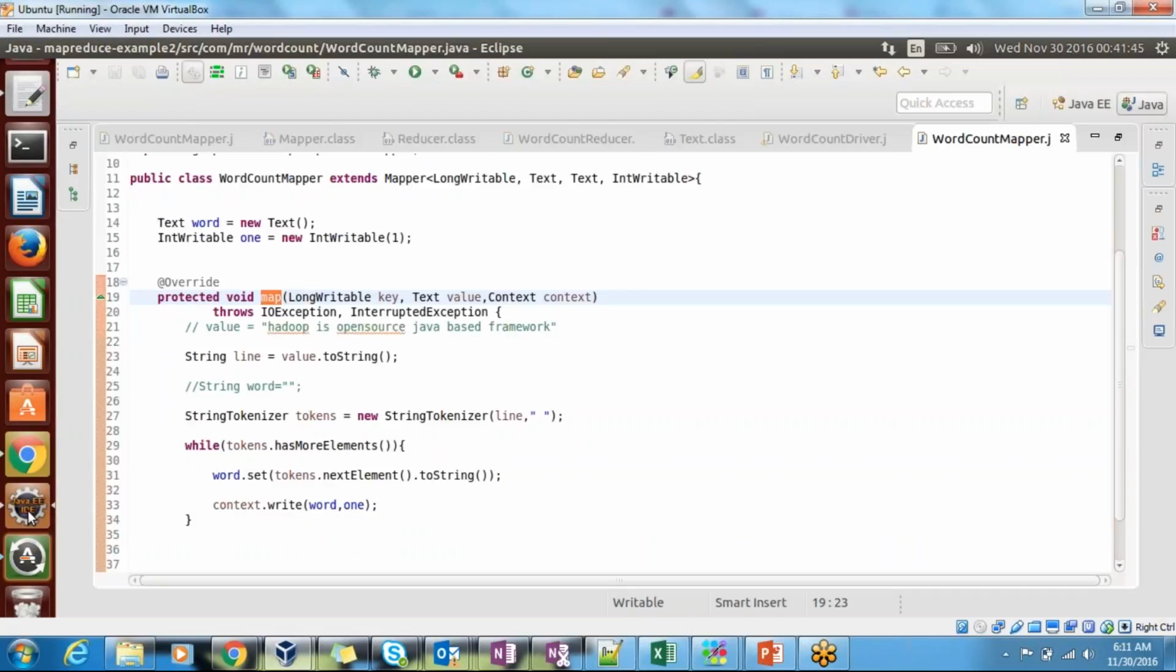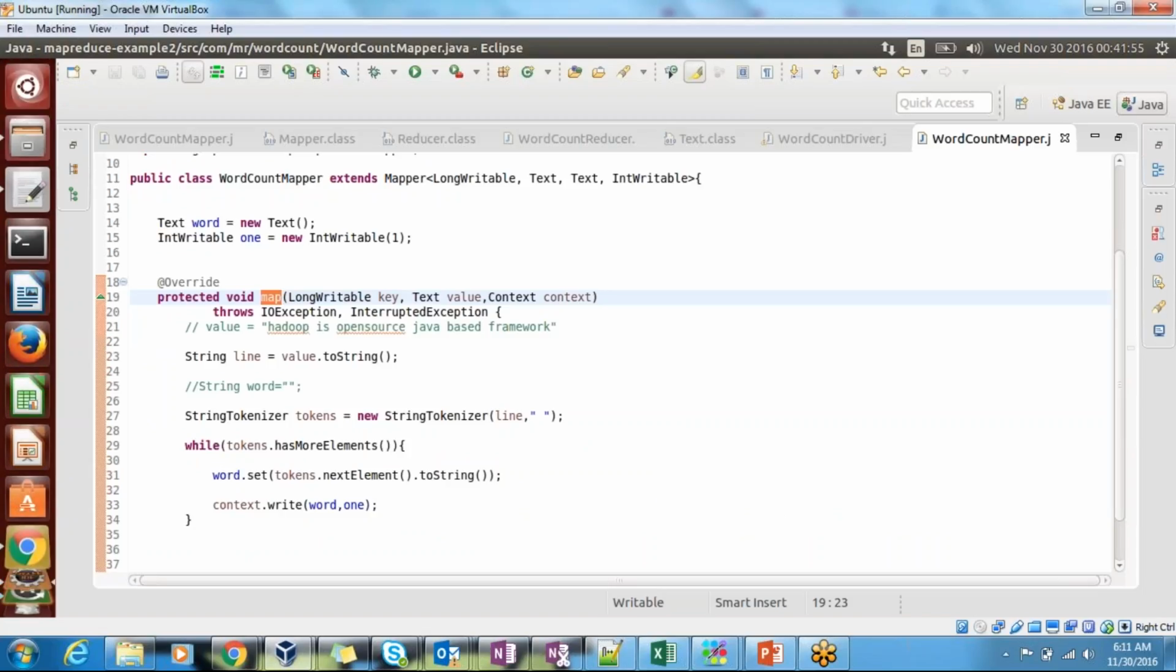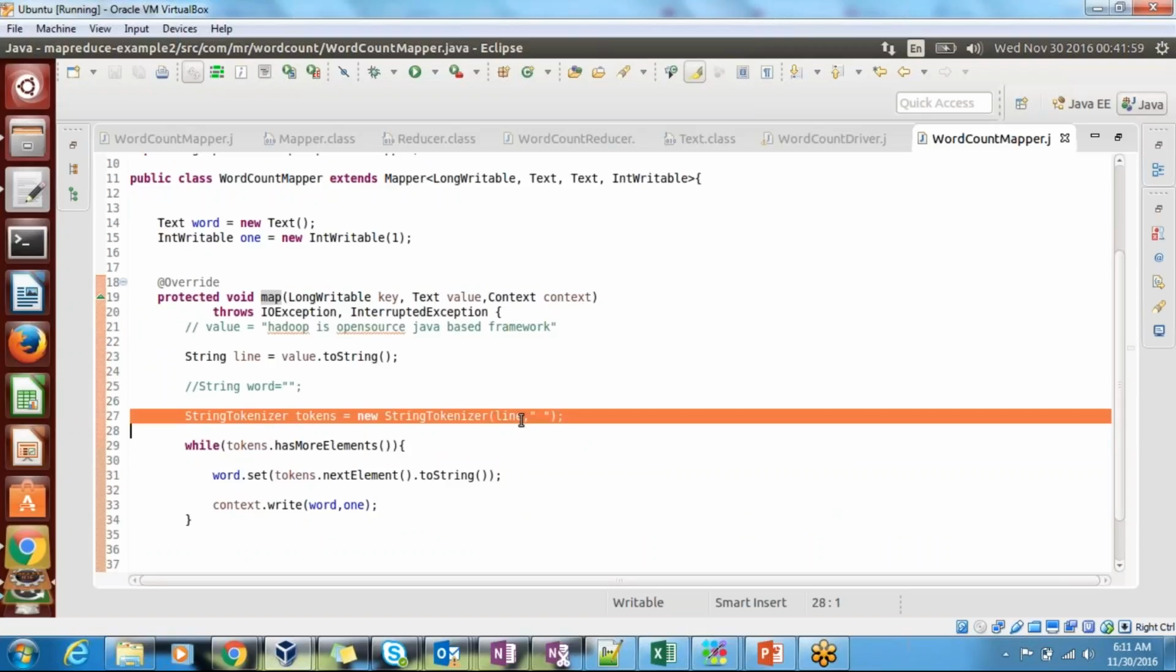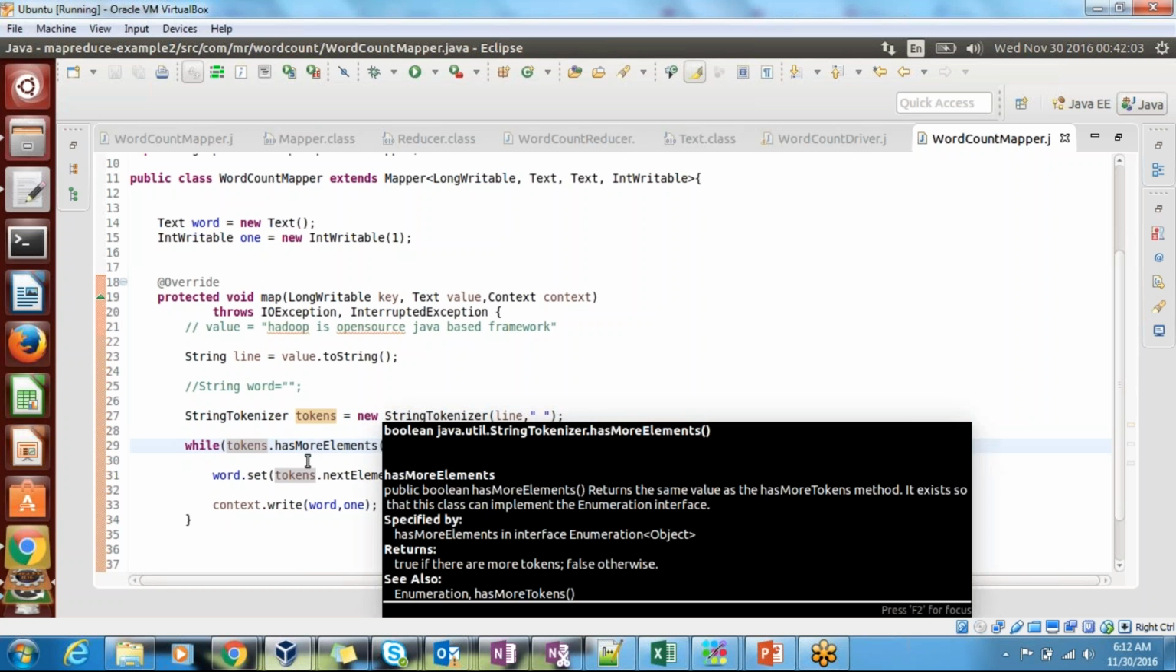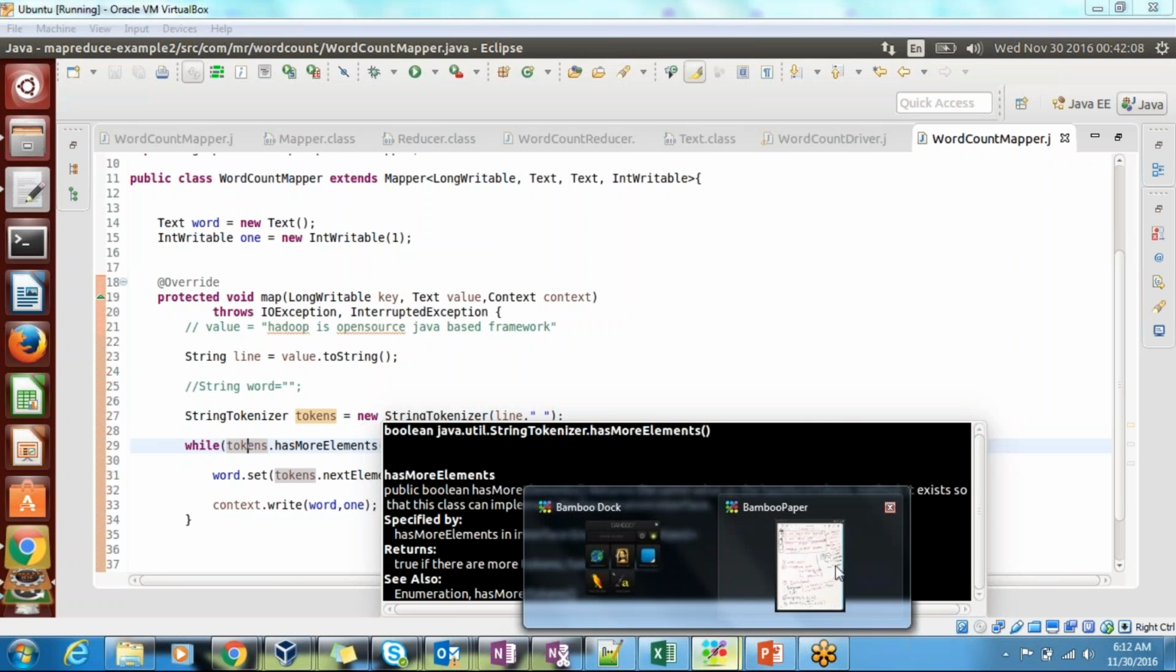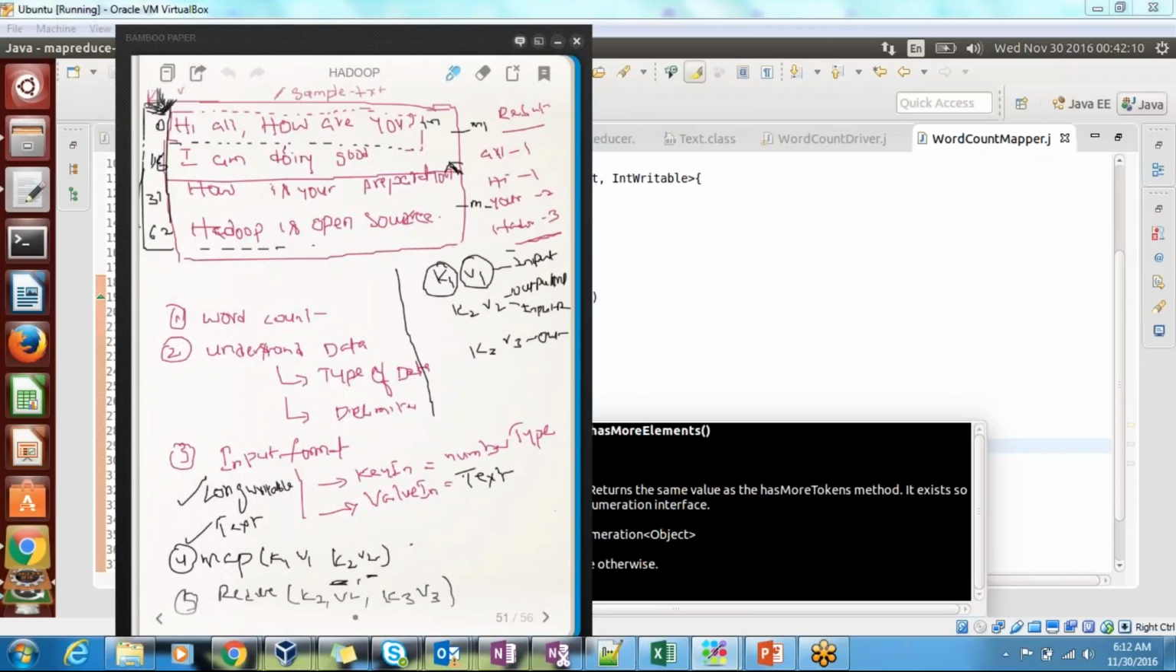Everyone, please. However many lines are there in the input split, that many times your map method will execute. For each line it will execute because your record reader is giving each line. And you have taken a StringTokenizer to break it into pieces, and I'm going through each piece. Let's say, let me put it here.